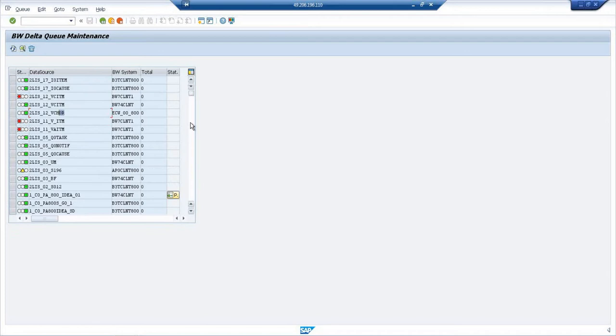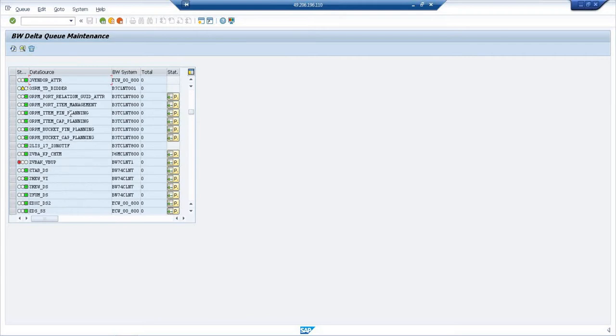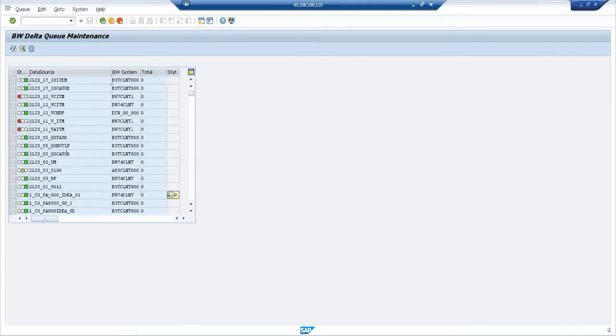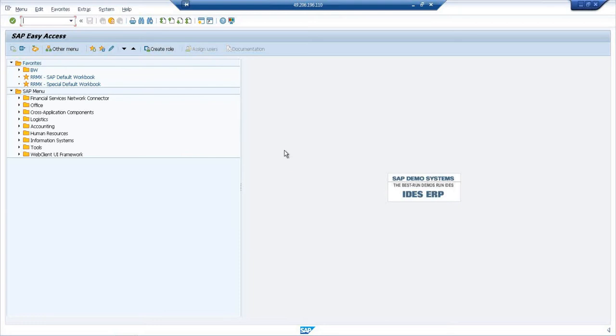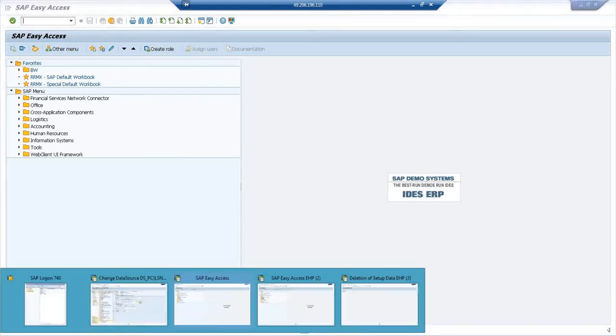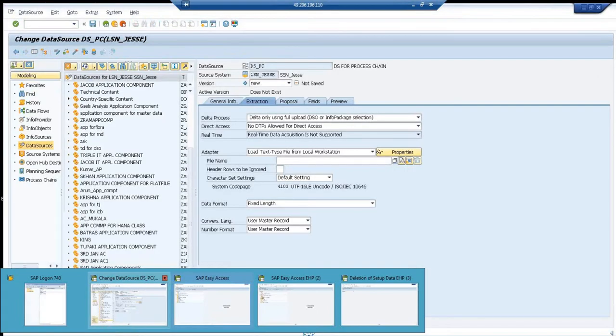2LIS_11VAHDR. Yesterday we loaded VA item. Ours is VAHDR, VCHDR. Okay, 11 starts with only these two. So our data source is not available here because there is no delta. This is right, perfectly working fine. In case it is available, you need to come here and delete it. Once RSA3 extraction is done, what is the next step? I need to log on to BW. Guys, is it clear now what you need to do on the R/3 side?